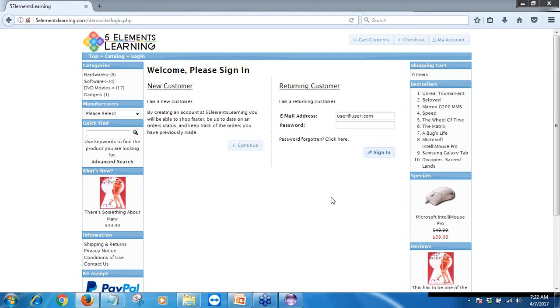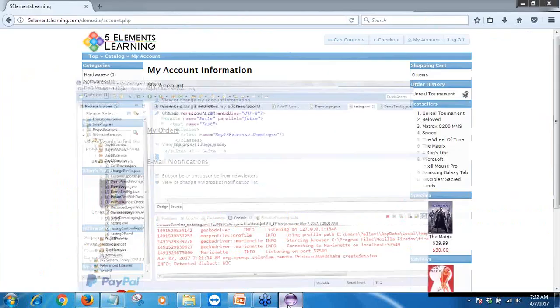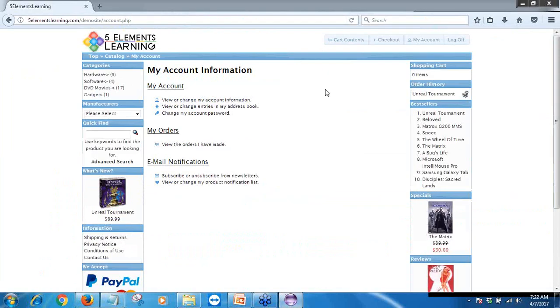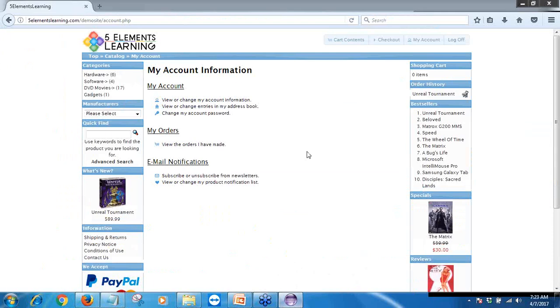So after this test will execute, I will show you that when the test execution happens in the testng test, it generates some default test reports, which again is a very good feature of the testng test, and it allows us to understand the execution health of our test suite.